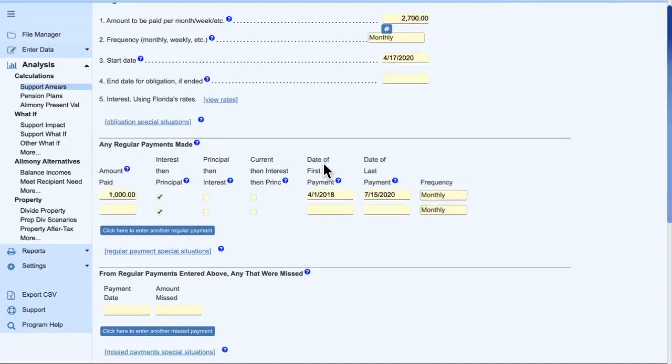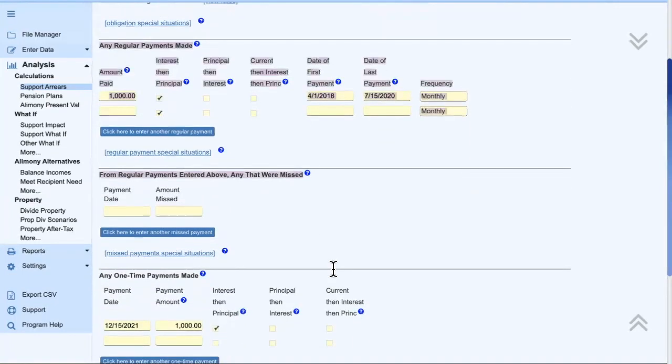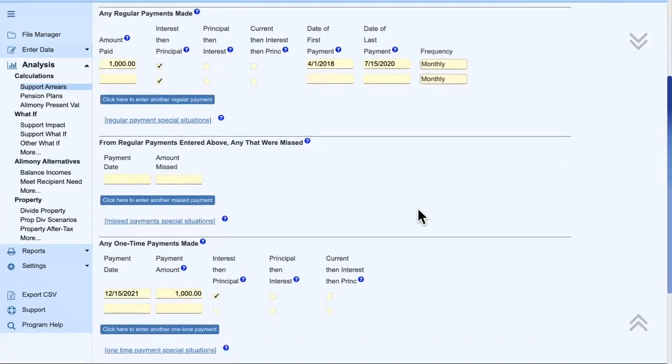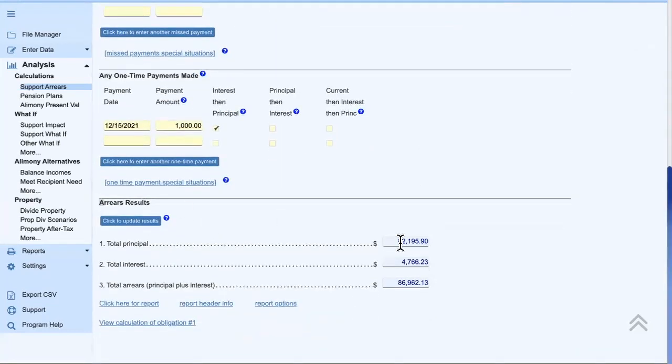If the parties have made any regular payments or one-time payments, we have these sections here. So they threw, here's $500, here's $2,000. They paid for a few months and then they stopped. Those are the types of things that you can do here, and we'll properly apply those payments. The dates are very important, and obviously the amounts. And when you scroll down to the end, you get your results.